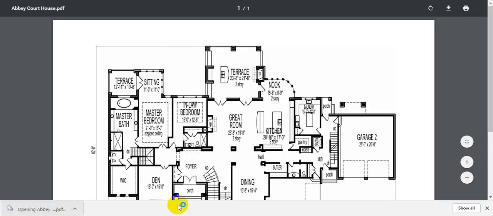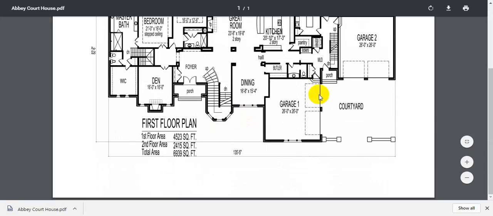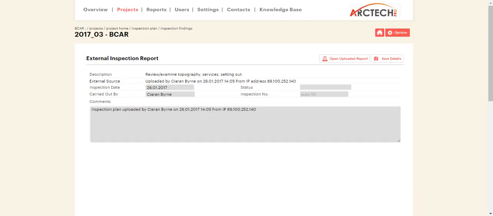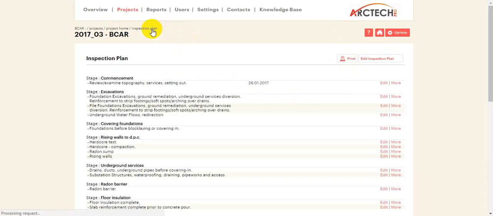So this is just a bit of dummy information I popped up myself. So in this case it's actually drawings, so there's no need to look at that, but if it was an inspection report, then it'll come in that way, and then that's how you can open it up, and you can add different comments to it then as well yourself. And as always, if you want to go back a step, there's breadcrumbs along the top, so just go back to inspection plan there, and that comes into the system. So that's how you use the external contributors field. That's how they have the facility to use the ArctechPro system.